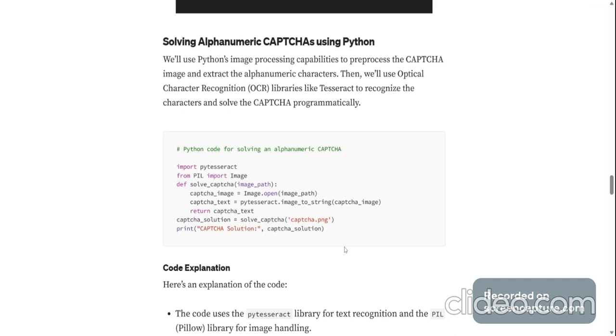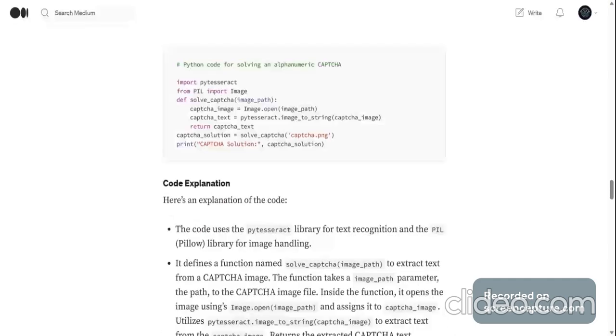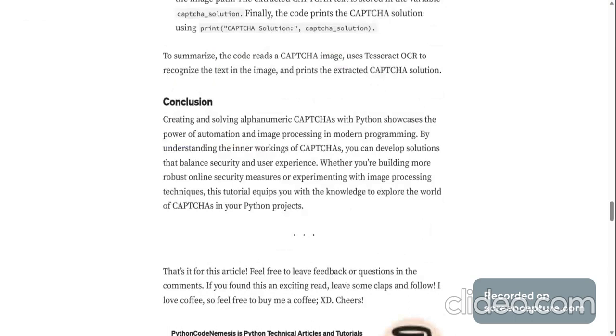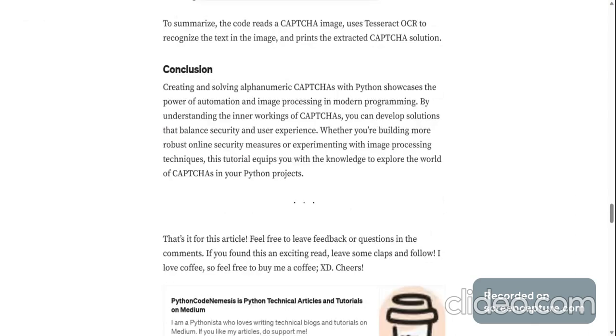So that's a quick explanation of the code that we used above, which uses PyTesseract. That's basically the code to read a CAPTCHA image, use Tesseract OCR to recognize the text, and print the extracted CAPTCHA solution. Coming to the conclusion, creating and solving alphanumeric CAPTCHAs in Python showcases the power of automation and image processing in modern programming. By understanding the inner workings of CAPTCHAs, you can develop solutions that balance security and user experience. Whether you're building more robust online security measures or experimenting with image processing techniques, this tutorial equips you with the knowledge to explore the world of CAPTCHAs in your Python projects.